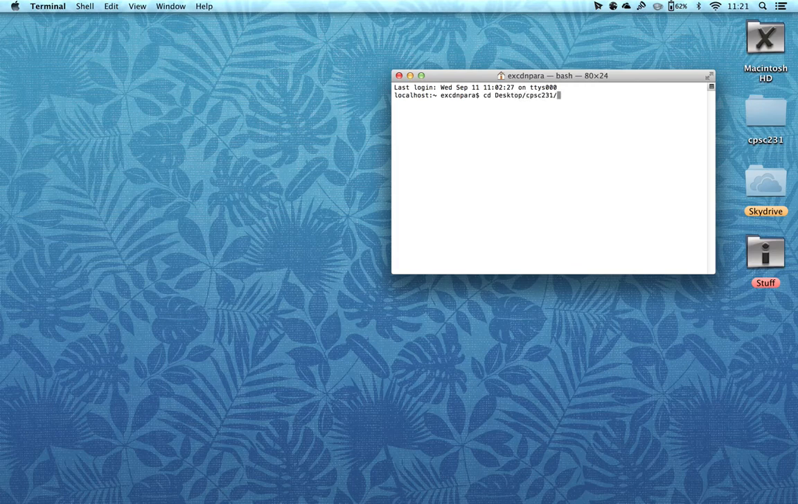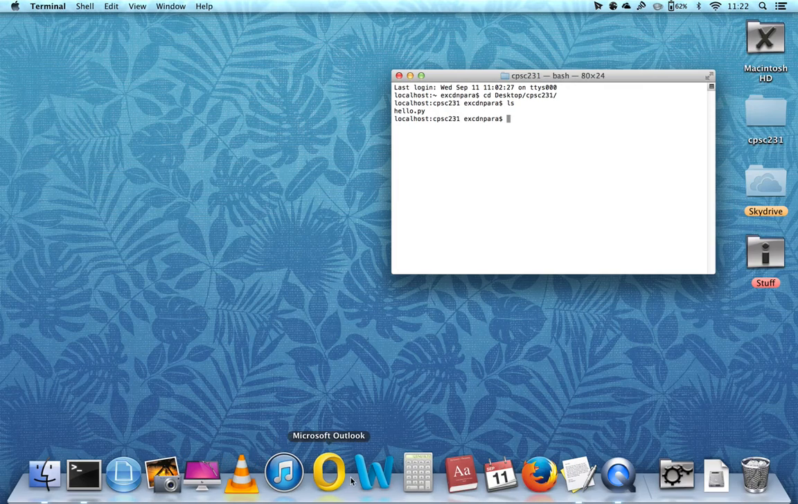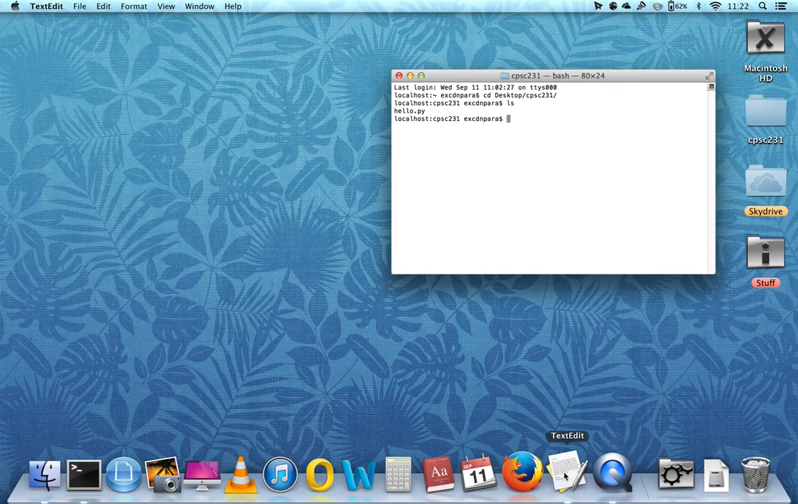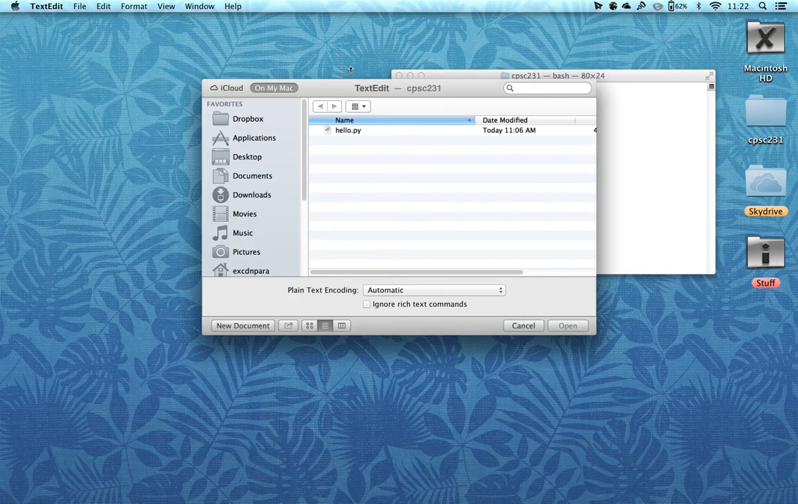/cpsc, and I can hit the tab key and it will complete for me, so that means I don't have so many typos. And I hit the enter key, and if you remember, if I can do an ls, there is hello.py. Alright, I also want to open the text editor, and I want to open hello.py again.